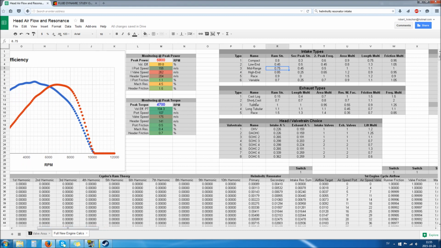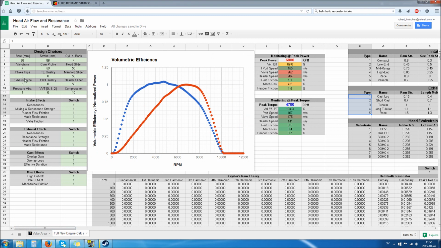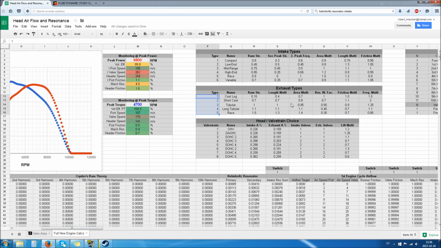On the exhaust side, nothing much changes, so the type here is what I put in over there, and then it automatically calculates it with these values. The exhaust types are the same as in-game right now, and they won't change either. They make a lot of sense, but they will be much more fleshed out in this version than in the game currently.